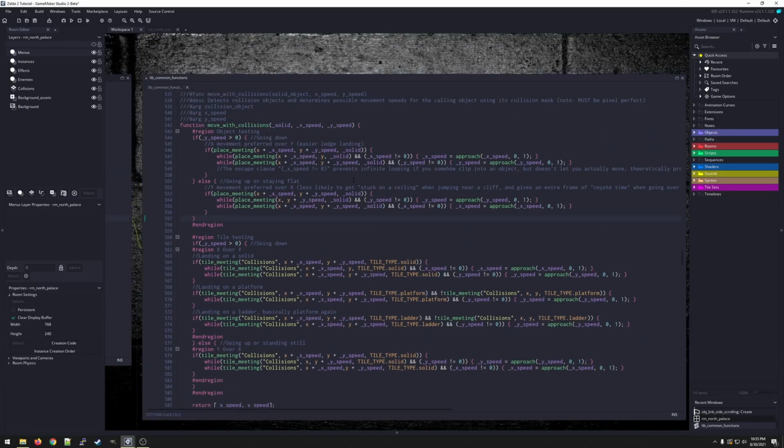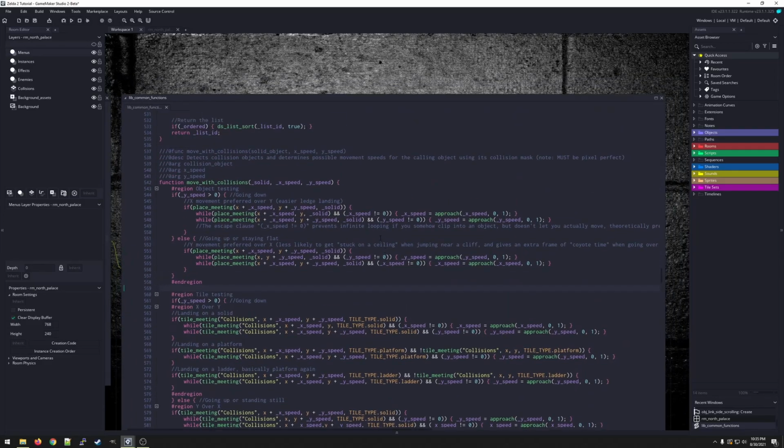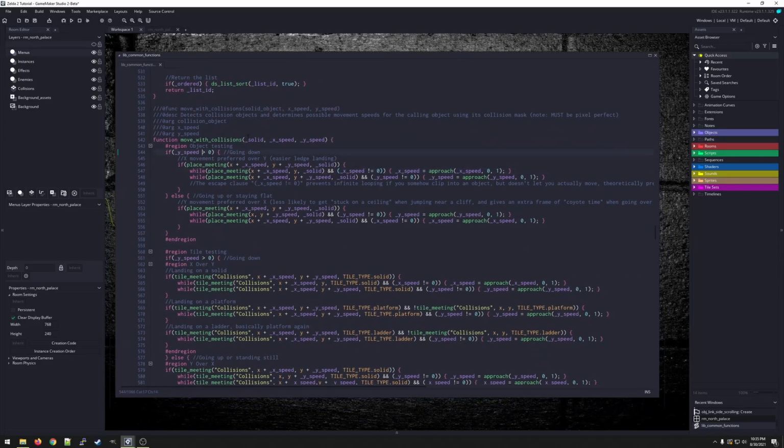The basics of this, let's go over this real quick. With solid object testing, if y speed is greater than 0, we are going down. X movement is preferred over y for easier ledge landing. Then, if place meeting x plus y speed solid, while place meeting x plus x speed, y solid, and x speed does not equal 0, x speed equals approach the x speed towards 0 by 1.